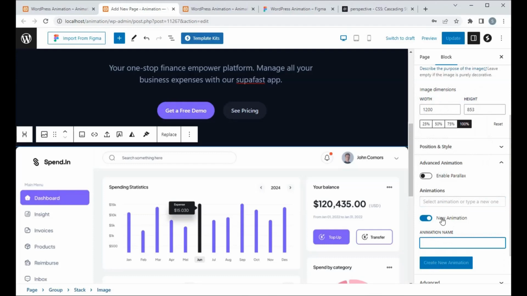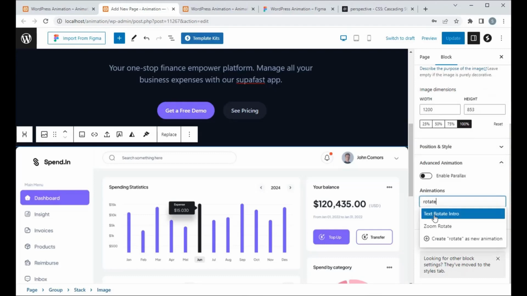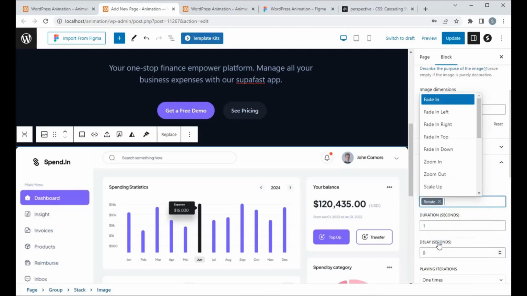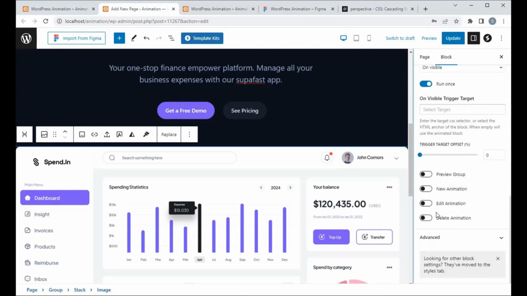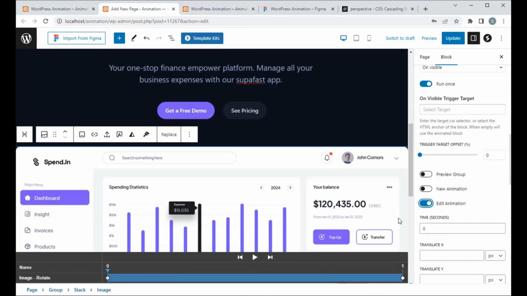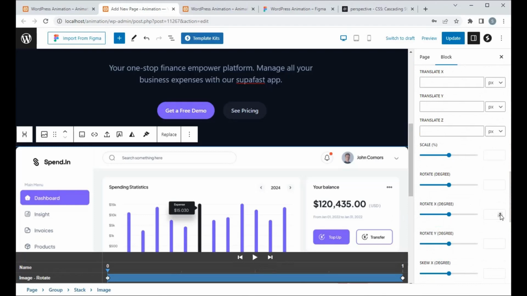To create a new animation, we can enable the new animation section, enter the animation name and click the create animation button. Or just type in the animation selection and click create new option. Then, enable the edit animation section to define what properties we want to animate. We need to define the properties of the start frame and the properties of the ending frame.